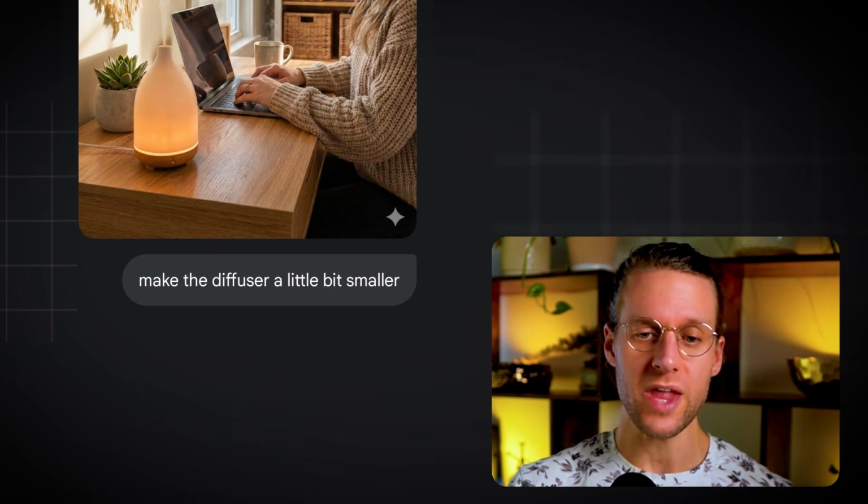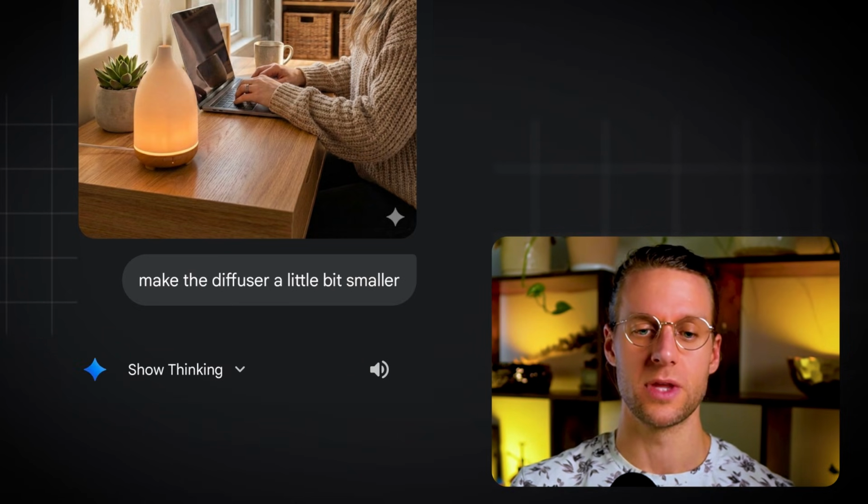Anyways, so we fixed that issue. Now let's fix the next issue. And I say, make the diffuser a little bit smaller. Boom, does it. Now I didn't even give specific size requirements, but this is right. It got the scale just right. That is the size of this product.